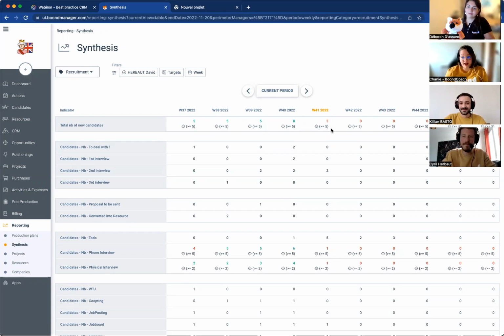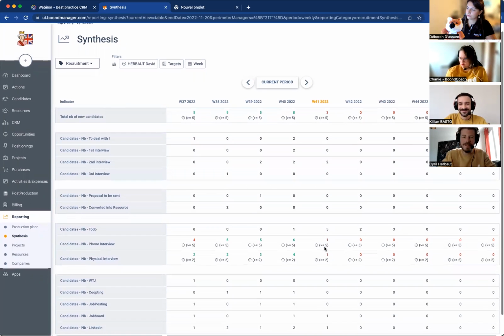I was expecting 5. Again, I might need to be a little bit sharper on the objective. No, don't do that. No, but I'm seeing that everything is going great. You also have phone interviews and physical interviews exceeding expectations. Anything you want to share with the team, maybe about the actions you did last week? Anything we need to know?